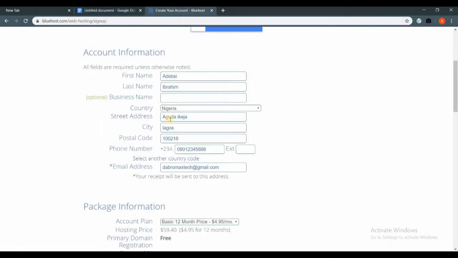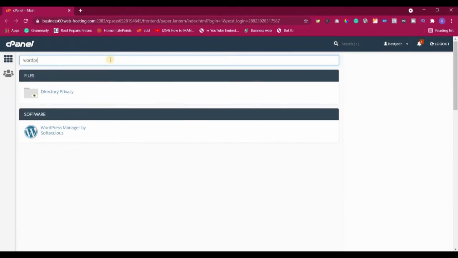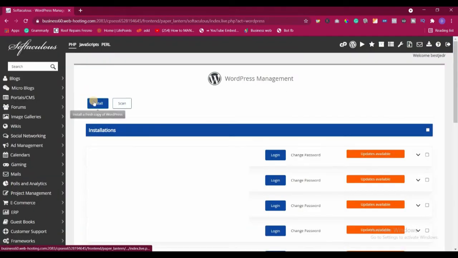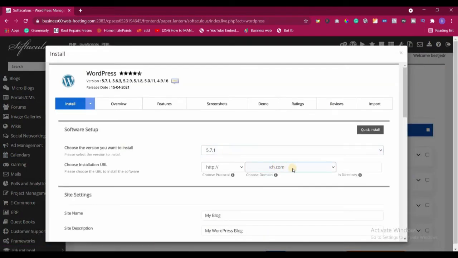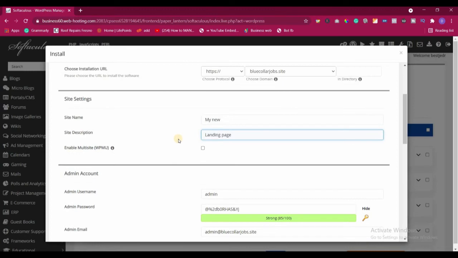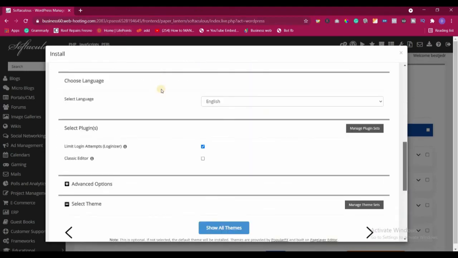After you create this account, once you log into your cPanel, search for WordPress, click install, select the domain here, and click on install.